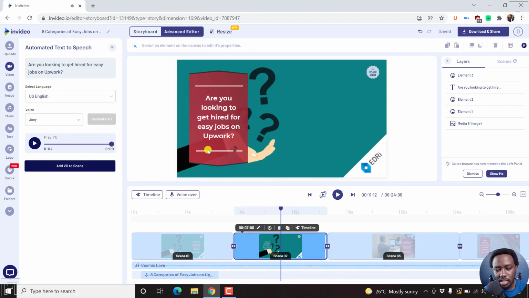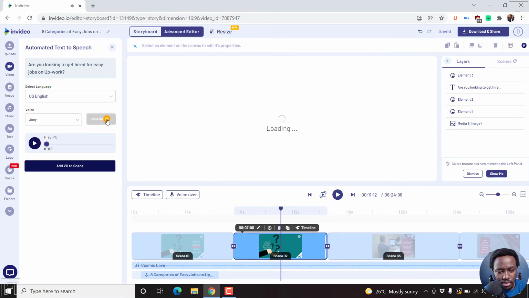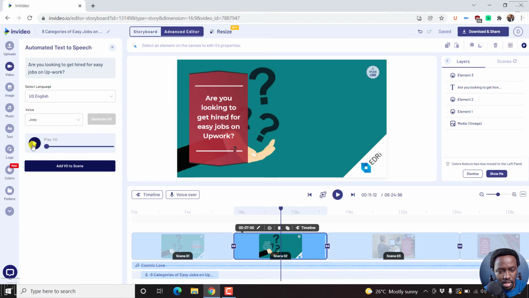Now it clearly cannot pronounce Upwork, so you may need to tweak how it looks here. Let's try and tweak that. Let's add something like a dash, and then let's play. Are you looking to get... Let's generate first. Generate, and then let's see.